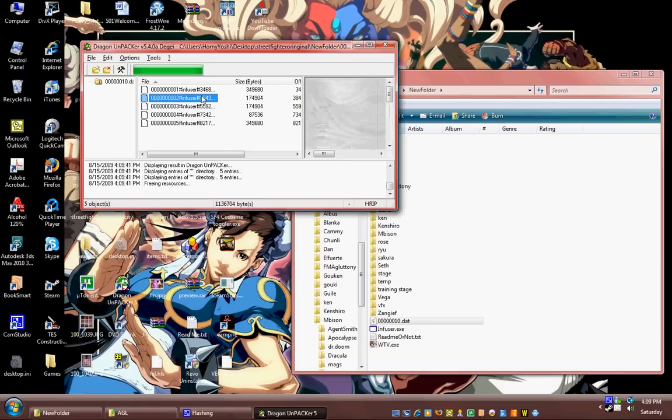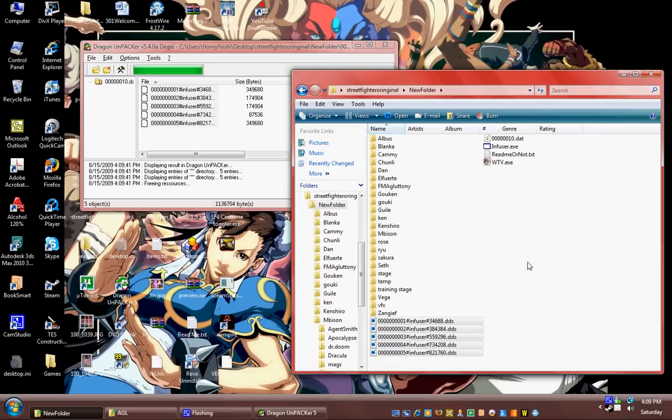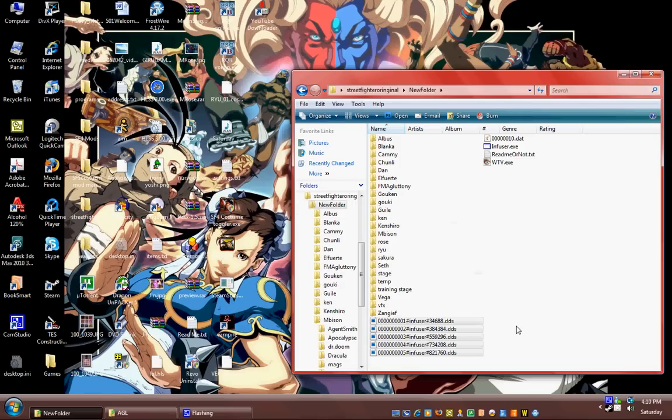These are the texture files. You can preview them in the program. Select them all, and then drag them out and put them in any folder you want. I usually put them in the same folder as the DAT because it's easier to infuse them that way for me. Alright, now that you're done with that, you can close that.